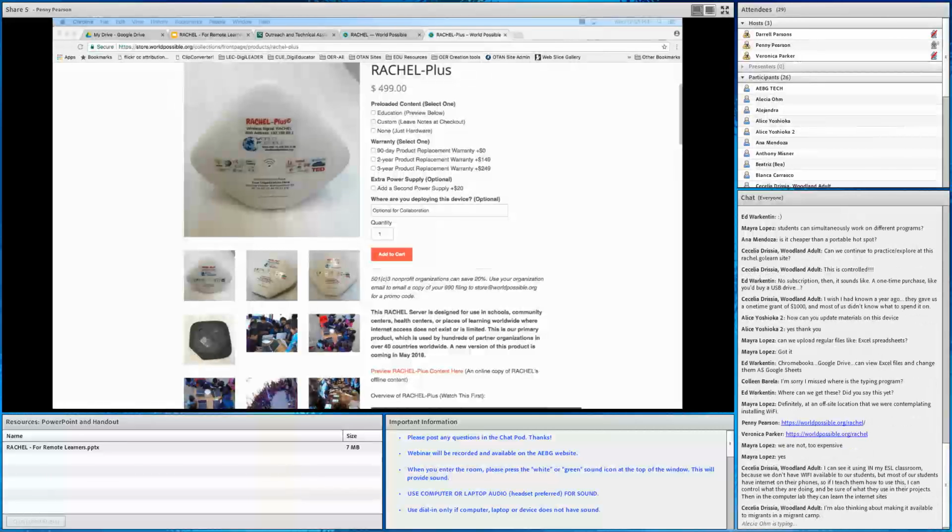Yeah, Cecile, that's a great strategy because you're going to get them to connect not to the Wi-Fi or the internet connection that they have through their cell phone. They're going to use their wireless connectivity to connect to Rachel.